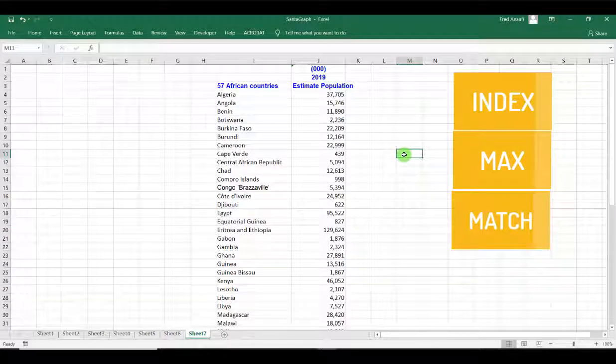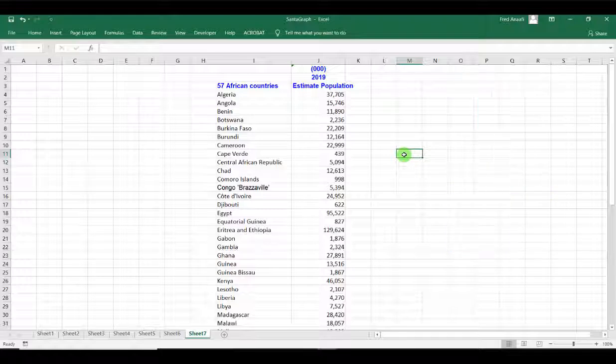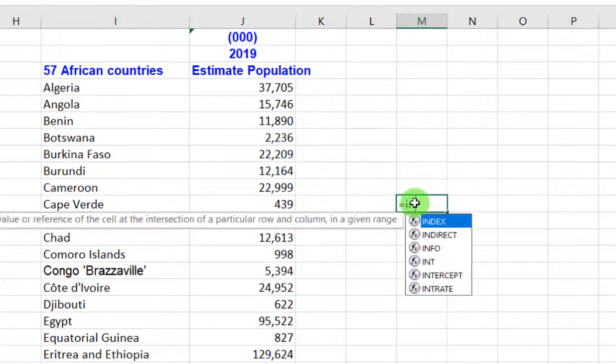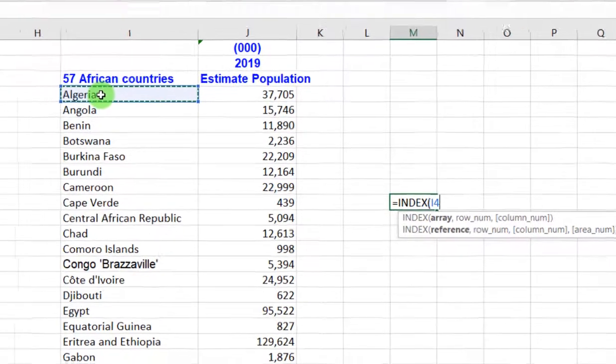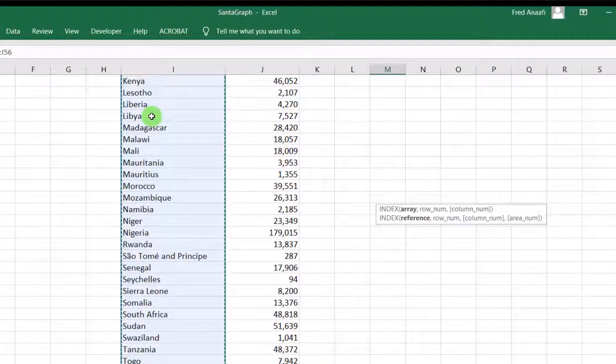So quickly to find the country with the highest population, there are a lot of ways of doing it. You can use the sorting or the filter to do that, but we want to use formulas here. So quickly we'll introduce our equal sign, INDEX. We'll select the array, that's the range, comma, then MATCH.